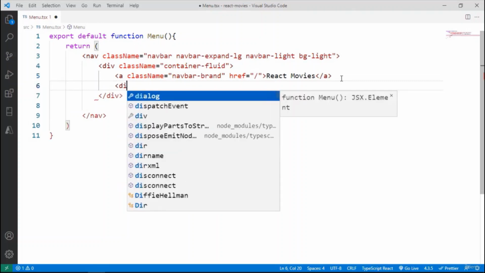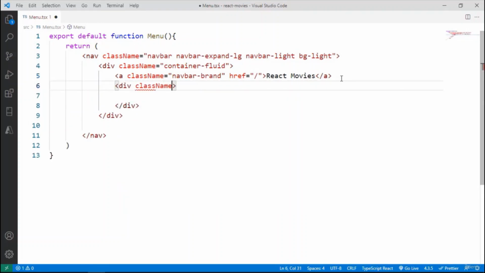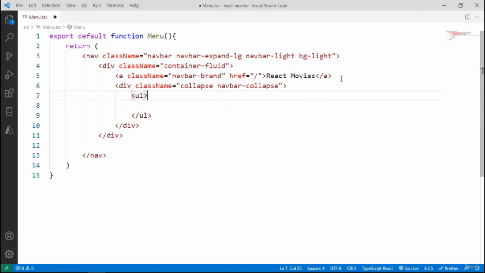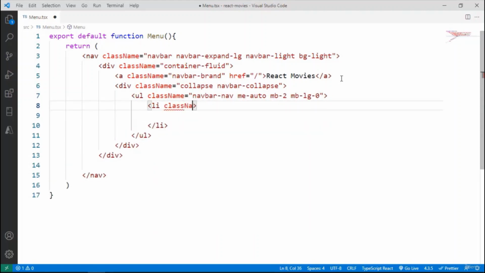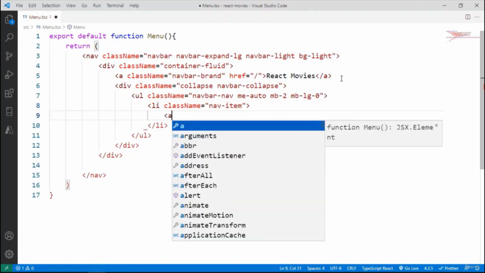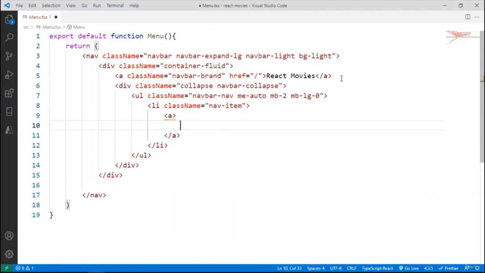After that, we're going to create another div, className collapse navbar-collapse, and inside that we're going to put an unordered list, className navbar-nav me-auto mb-2 mb-lg-0, and inside of that we're going to create a list item, className nav-item, and inside of it we're finally going to put a link, which is going to be for our first page that we're going to create, which will be a page related to genres.